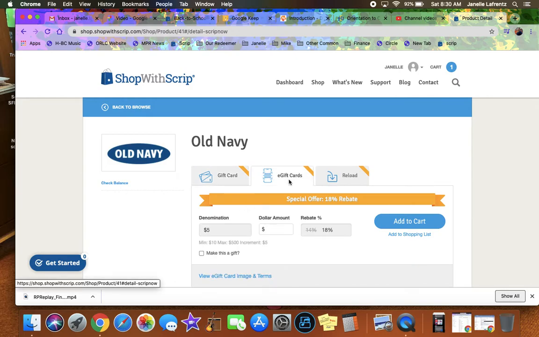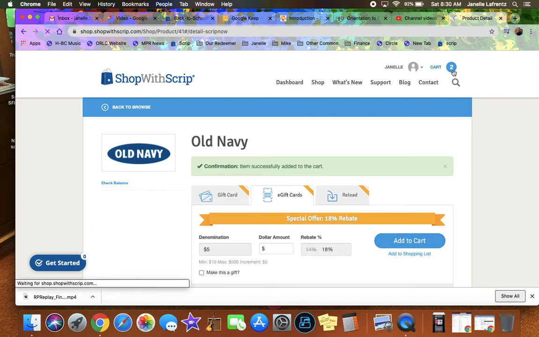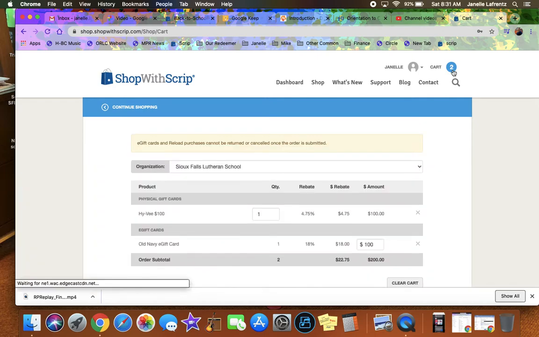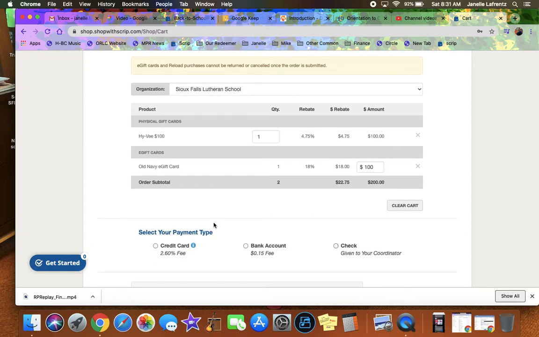So Old Navy, let's say I want to do an EGift card. Let's say I want $100. You just add that to your cart. Here we are. I already had something else in my cart because I was thinking about my Hy-Vee card that I wanted to purchase. Yes. And here's my Old Navy. And so here you've got just some different options.